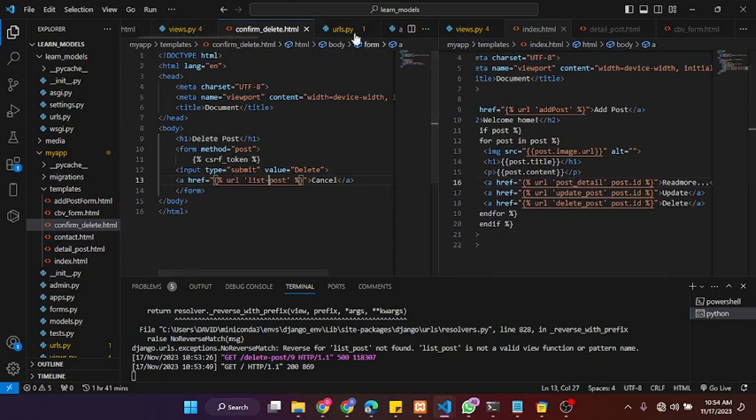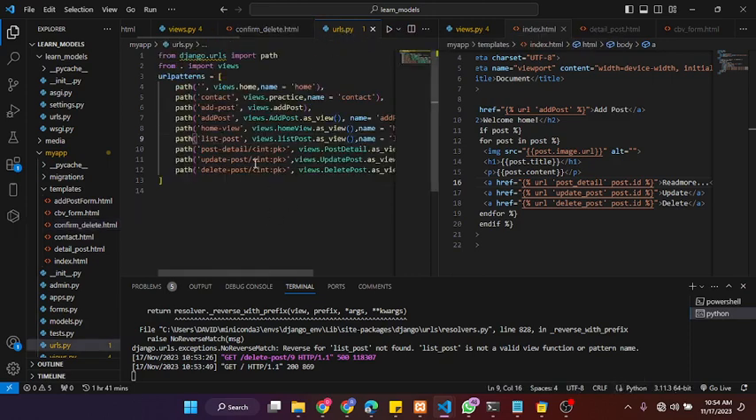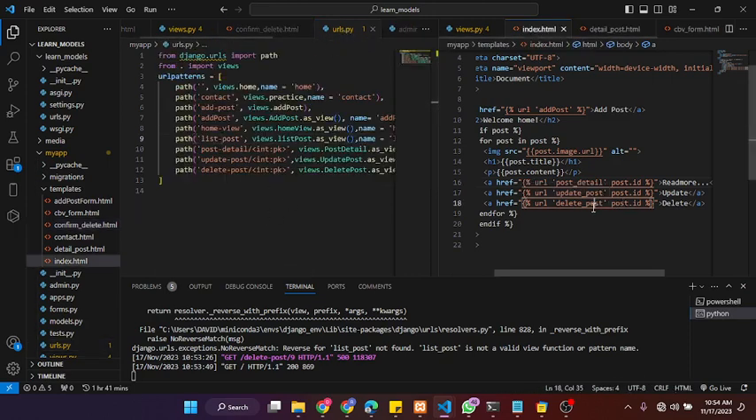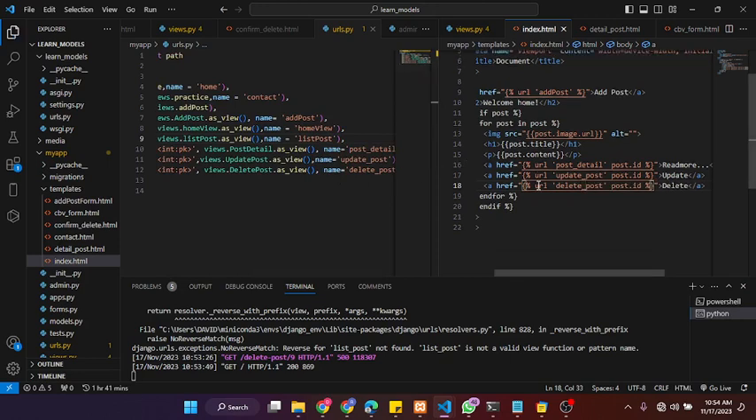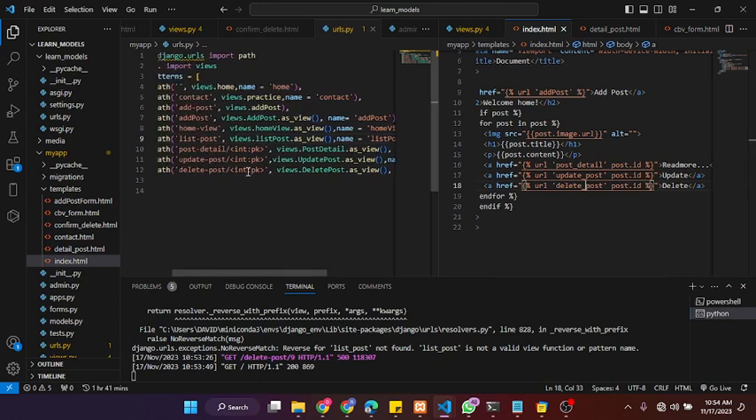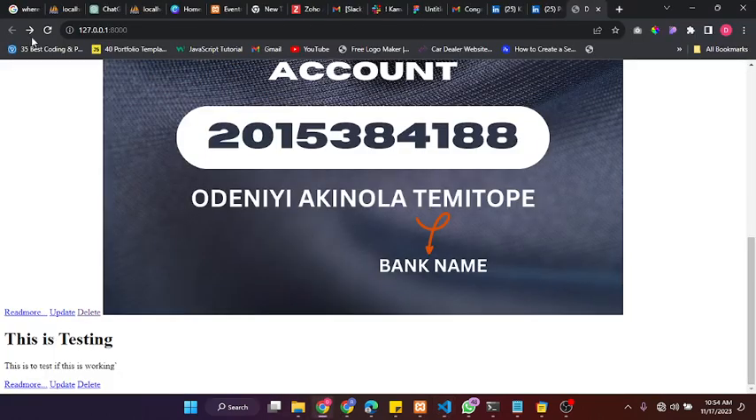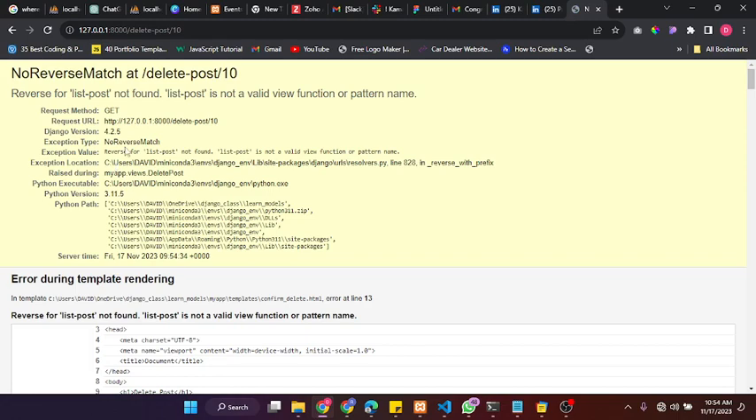Where's our URL? This is our URL. Delete. What do we call this post again? It will take us to delete underscore post. When we click on this, it will take us to delete underscore post. So let's continue. Let's go and refresh. Alright, so let me click on delete here. No reverse match for list post.